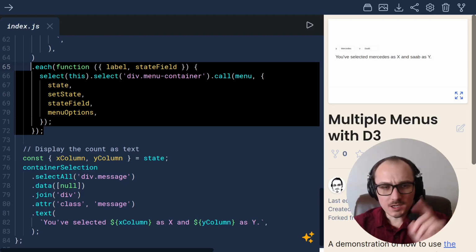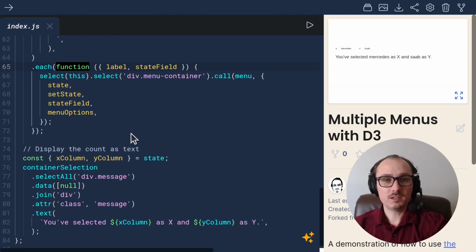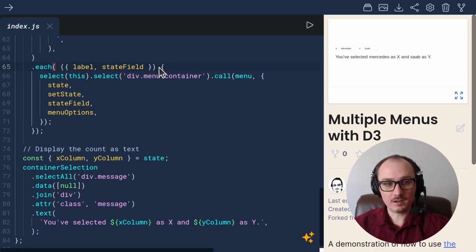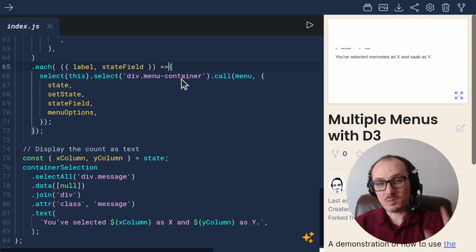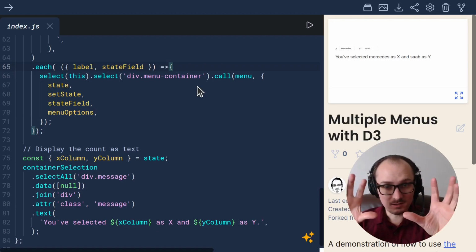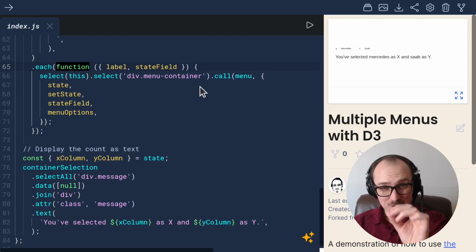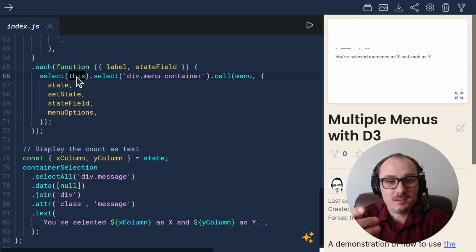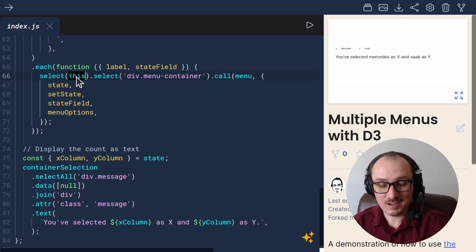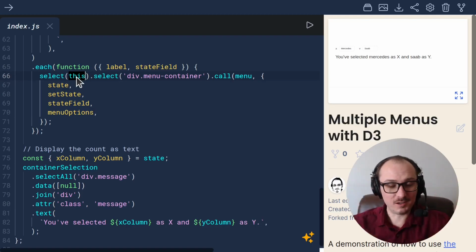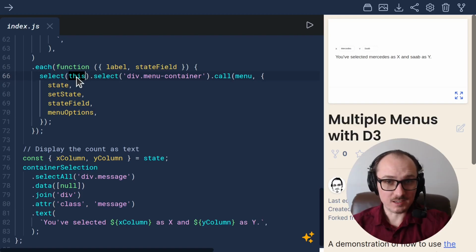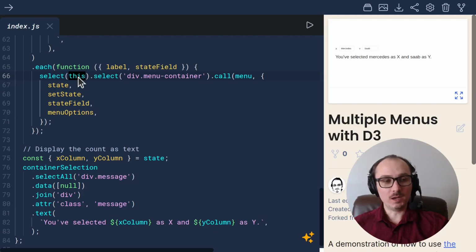Notice how it's using the old school function syntax rather than the fat arrow syntax, because the fat arrow syntax defines this to be lexical this. So it's not what we want. The .each method actually sets the value of this. It binds the value of this. And in JavaScript, the this keyword is a very mysterious and kind of sketchy thing, but it's used in the D3 API in the following way.